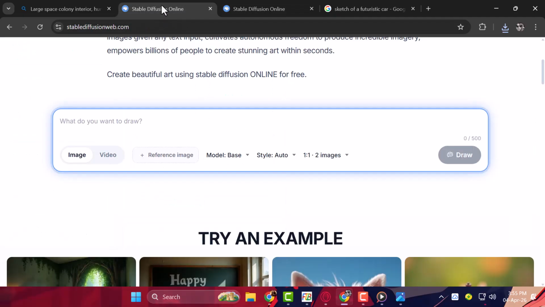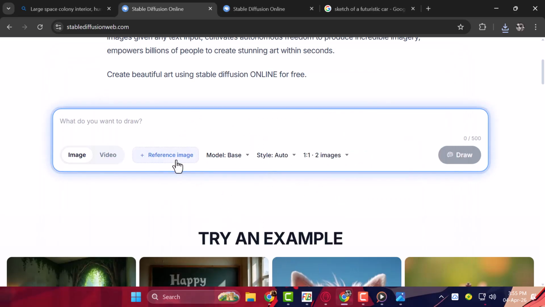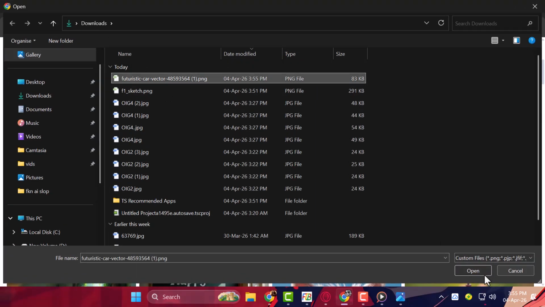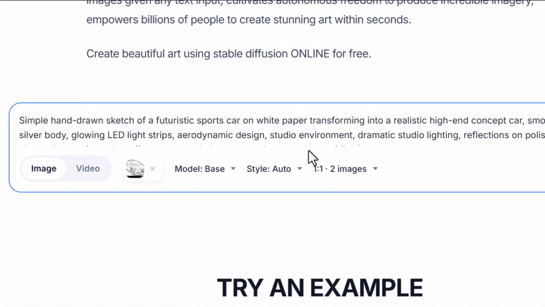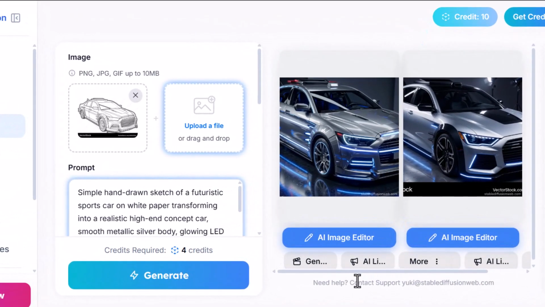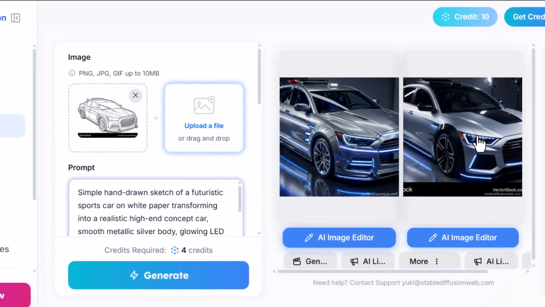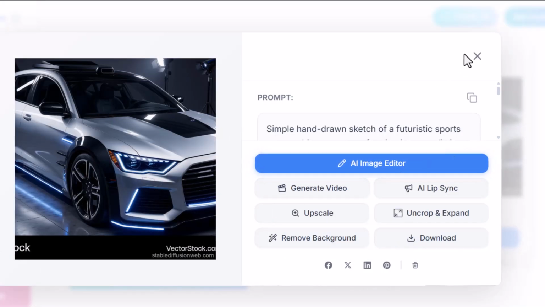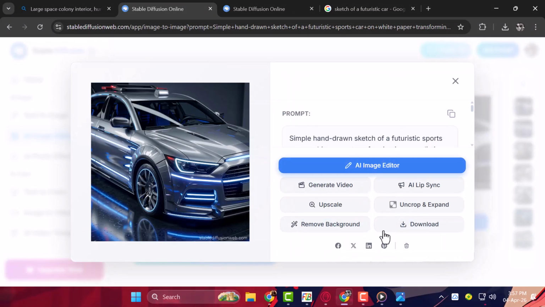Another extremely powerful feature is image-to-image generation. For example, imagine you draw a simple sketch of a futuristic car. You can upload it and prompt the AI to turn it into a realistic, futuristic sports car with metallic textures and studio lighting. The AI keeps your structure, but improves the quality dramatically. This can save creators hours of manual work. Even beginners can use this to create much more complex and professional scenes compared to basic generators.